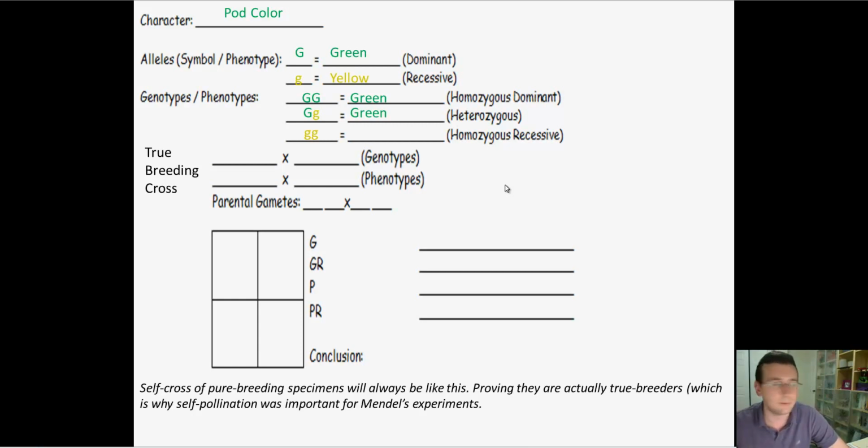Now, in this, there's two ways to do a purebred cross. You can do little g versus little g, or you can do big G versus big G. Either way, it's going to look just like this. You're going to get big G versus big G for the genotype. So I'm crossing two flowers which are pure and have exactly the same genotype. That means I'm crossing a green flower with a green flower.